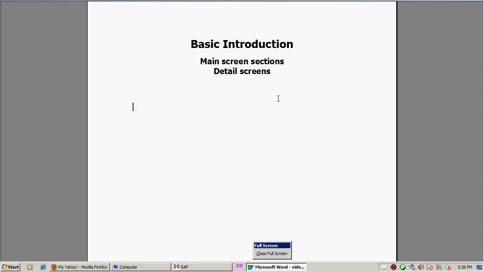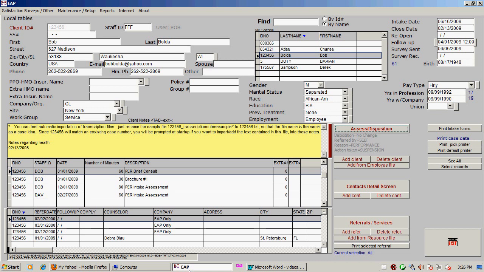In this video, we'll summarize some of the basic elements of B+B EAP. We will cover the EAP main screen and supporting detail screens. Most data is displayed in one screen, the main screen.